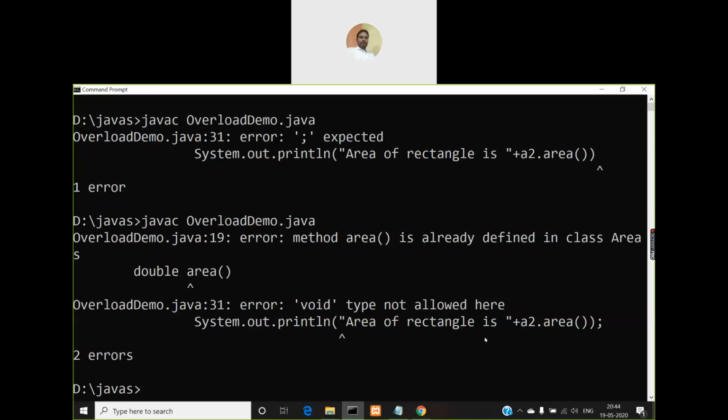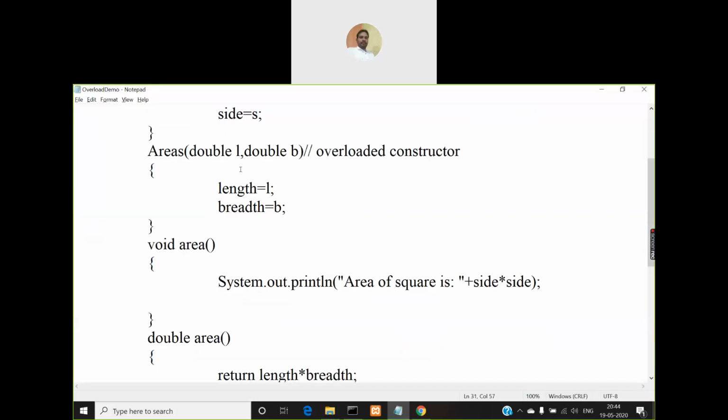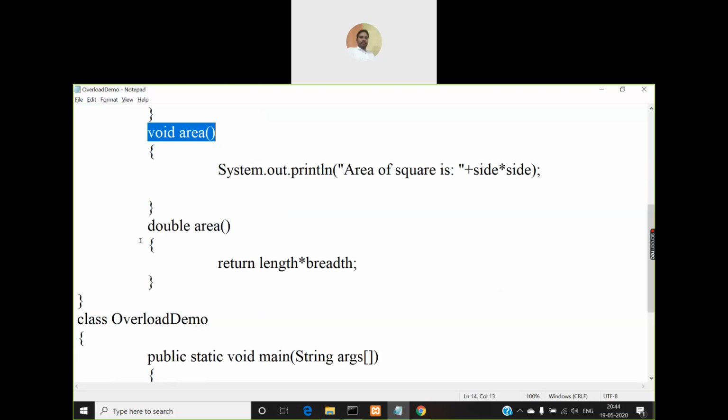So why is this error coming? Because how many times is this area method defined? Two versions are created, right? Area, and this is also another area. But look at the return type of this one, void, and the return type of this one is double. So we cannot say that these two methods are overloaded.